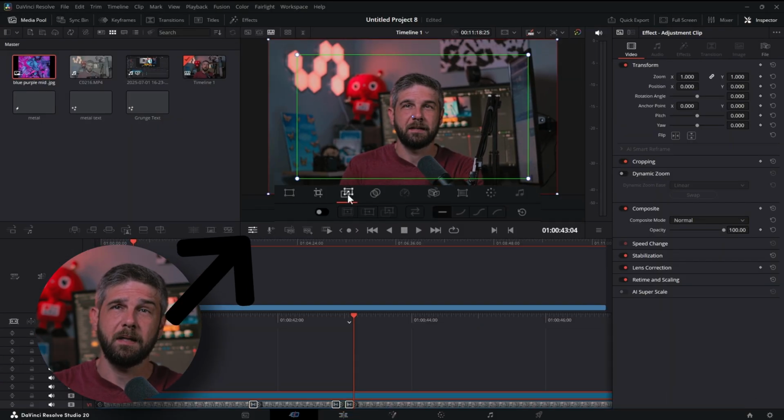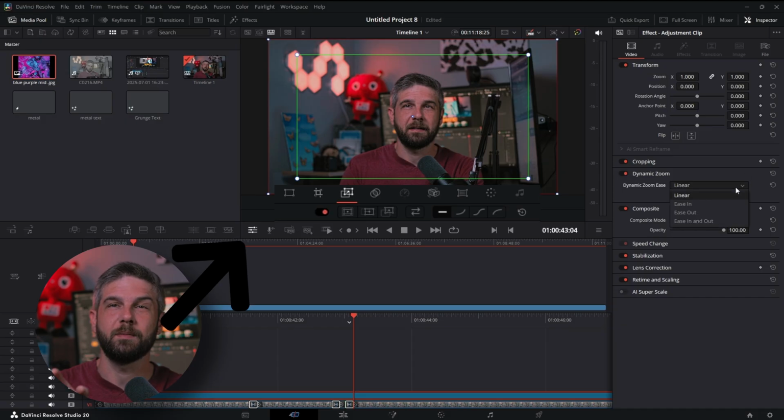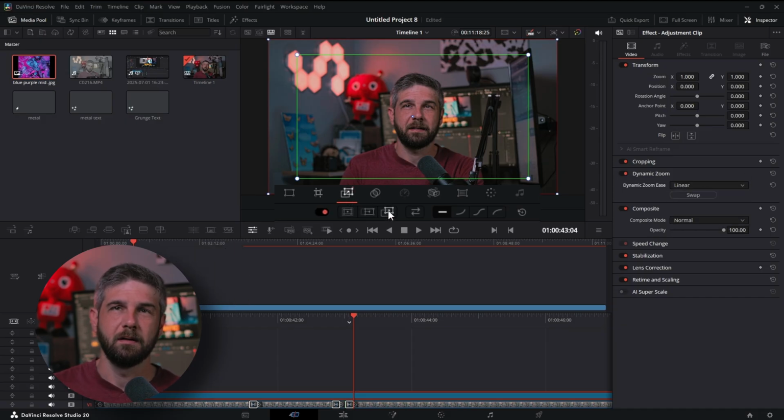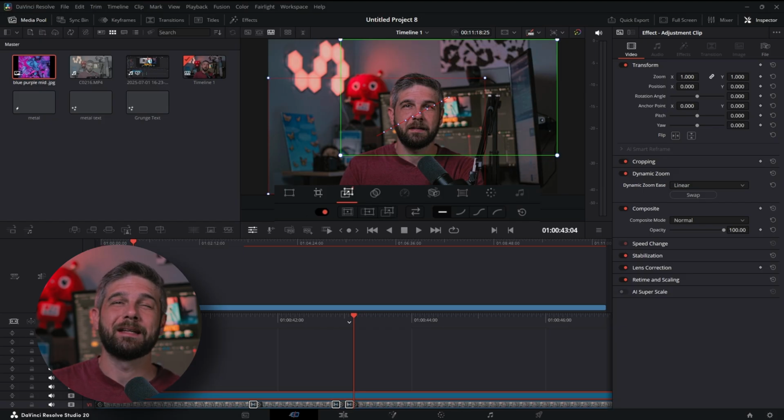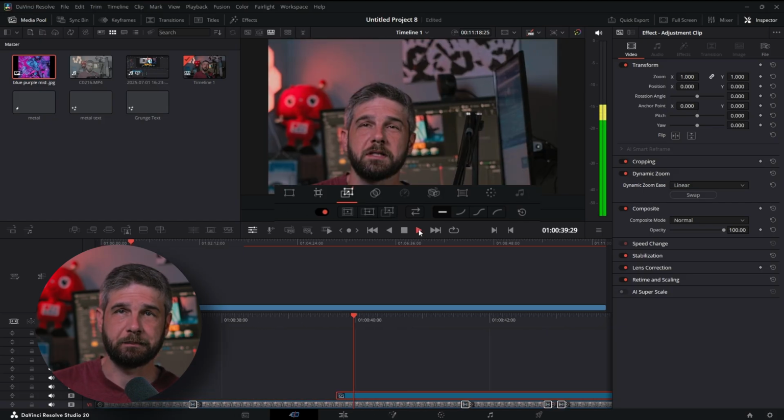And it gets even better. If you use it on the cut page, it has presets to zoom in left or to zoom in right. Still don't know why they haven't added this to the edit page. And that's it. In 15 seconds, you've got a nice, clean cinematic zoom.